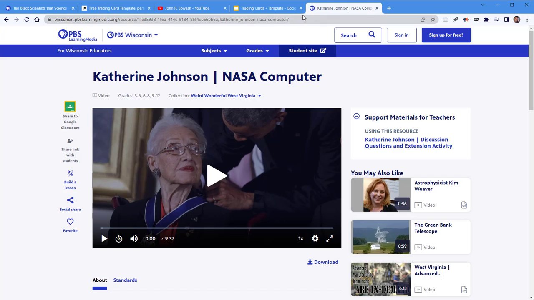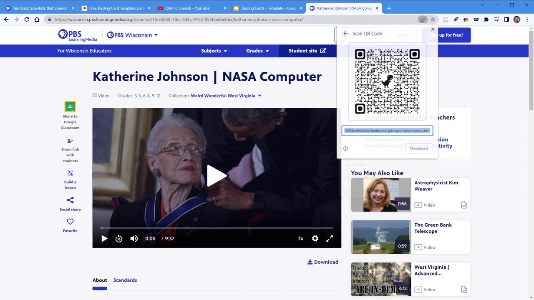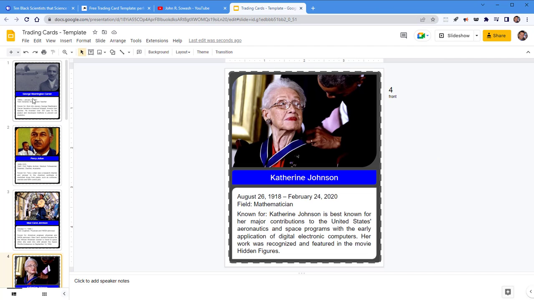So I don't know if you know this, but in Chrome, when you go to a website, you can click the share button and choose create QR code. And this little QR code is an easy way to get a QR code right from your browser. There are other ways, of course, but this one here you can download. And so now I have the QR code for this scientist that I could put on the back of the trading card.